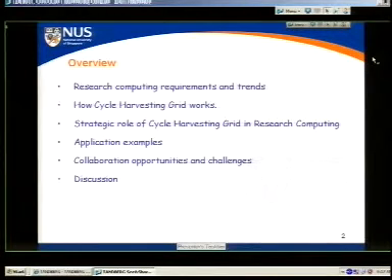This is an overview of the presentation. Basically, I will focus on the strategic role of cycle harvesting and the use of this technology to address some of the research computing requirements. Some application examples will be given, and we will also explore some collaboration opportunities.